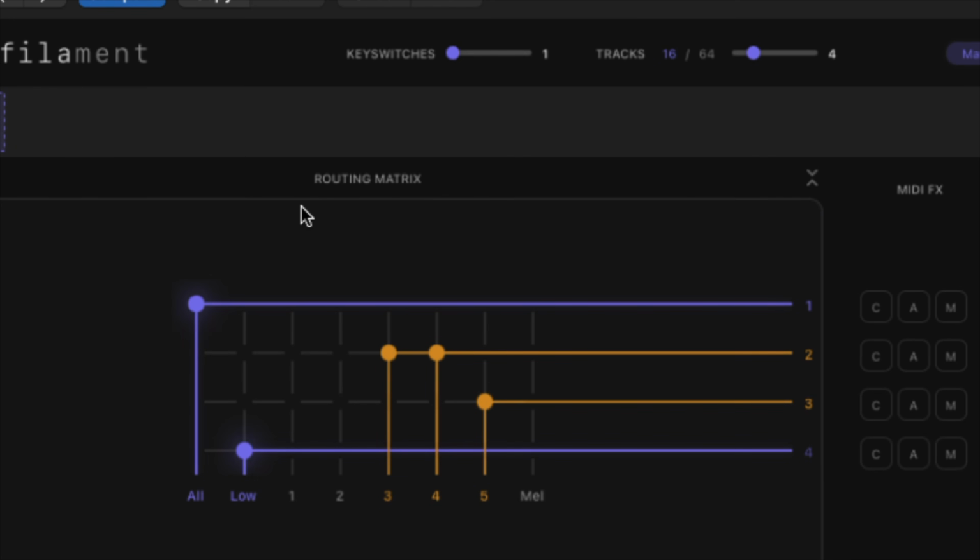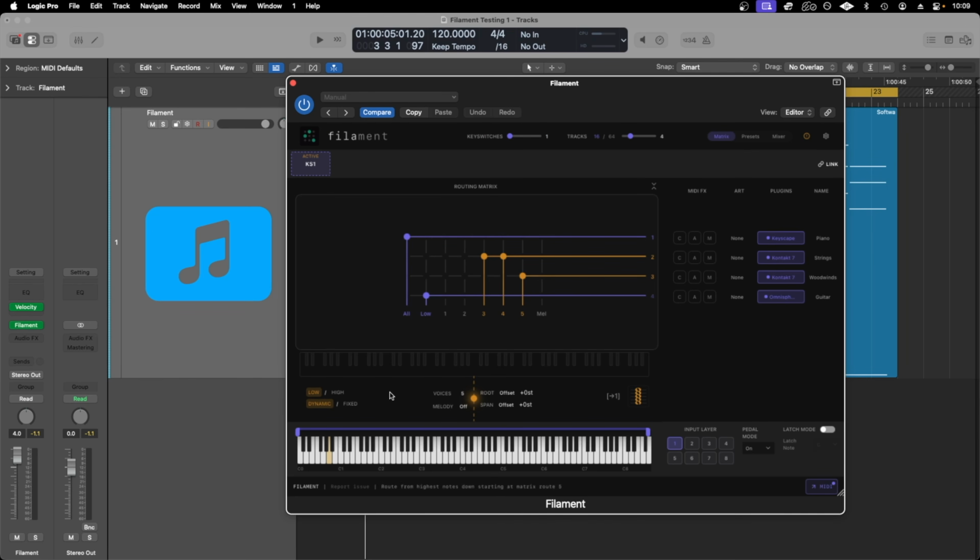So if I go, you can see 3, 4, 5 is lighting up. I was only actually holding 3 notes, but it was going through to all 5, and I think that's to do with this section here.